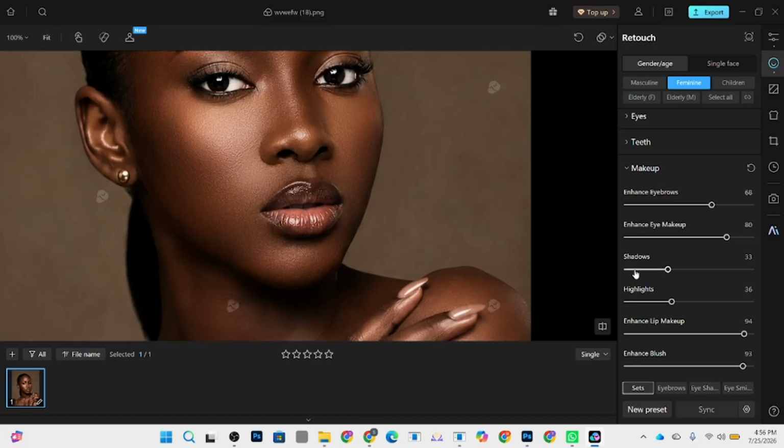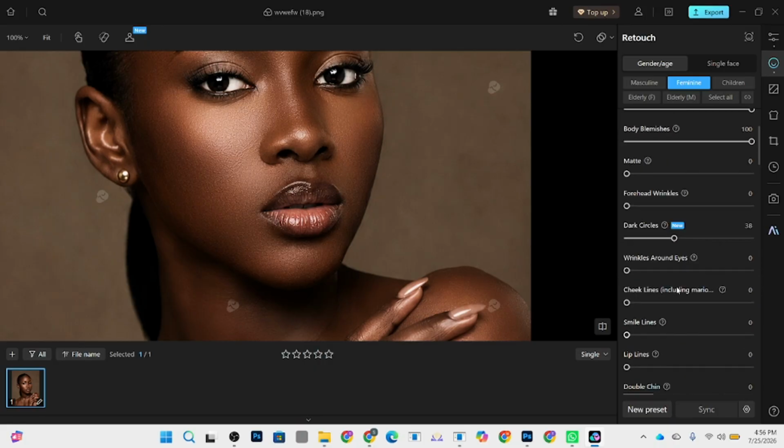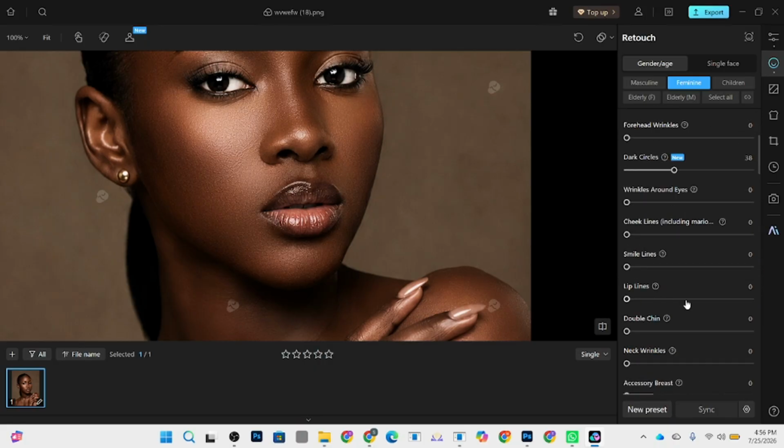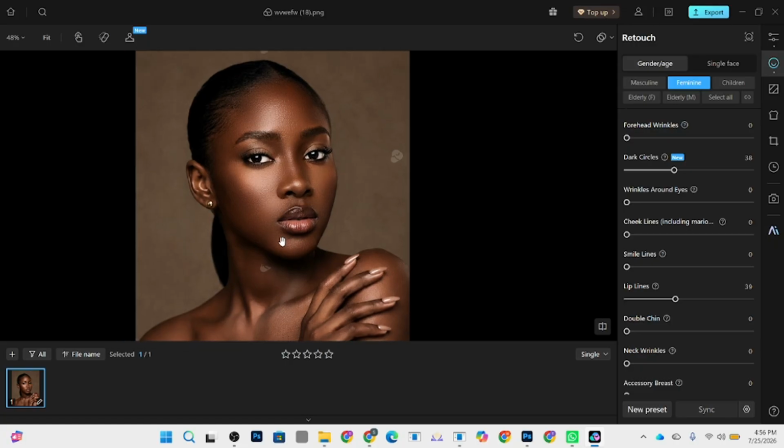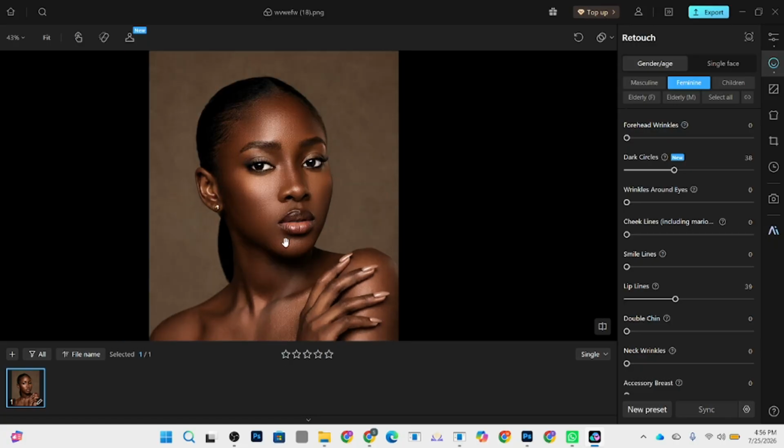So if you feel the textures on the lips is too much, you can just come over here, come to your lip line. If I push it all the way to 100, you'll notice it's too smooth, which is not what we want. So we'll just keep it here, and we are good to go. I'm going to leave the background the same way it is. The image looks absolutely beautiful.